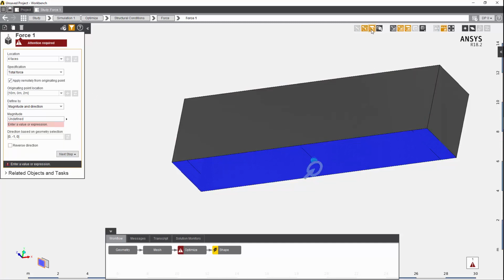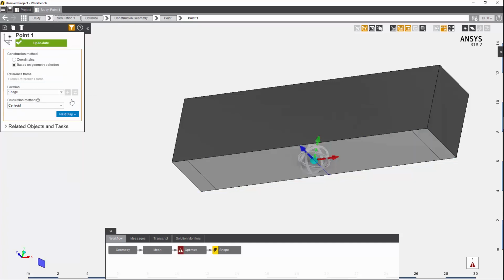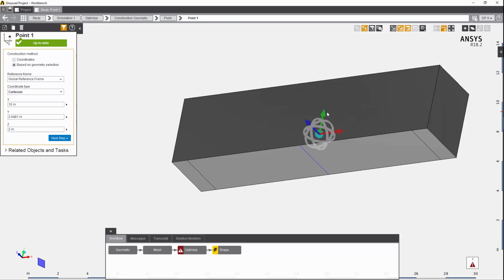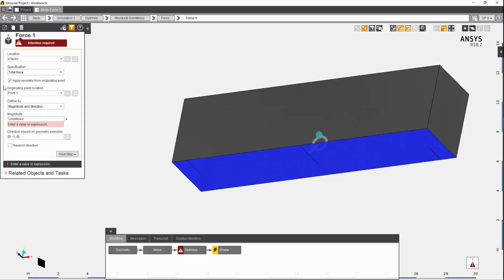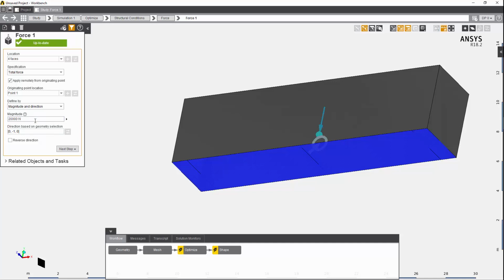I want to move that point a little bit up inside. So, I'm going to select the middle edge here and use that to create an originating point location. By default, the point is located at the center of the selected edge. I want to move this point inside the geometry to a distance of 2 meters. Back in the force load, I'll enter a high value. Now, I have this force applying to the entire bridge.